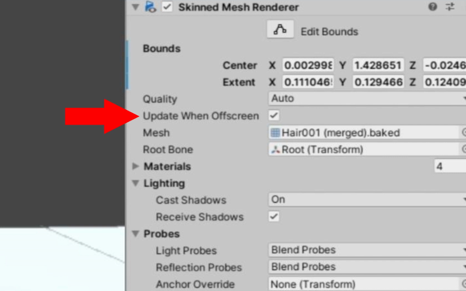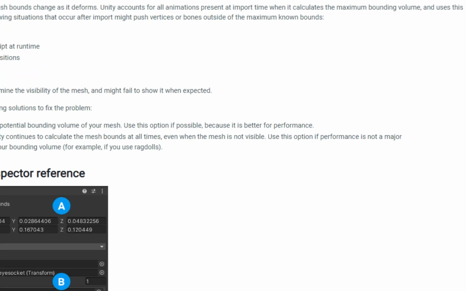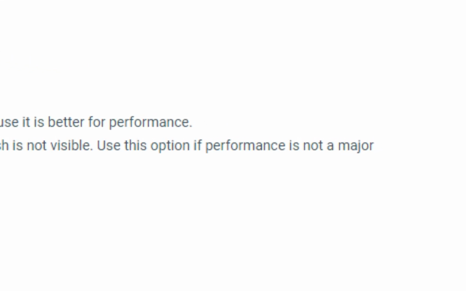So when we checked this tick box earlier, we told Unity to ignore where this object is on the camera and just render it wherever it is. Of course, this could lead to some performance issues if you have too many objects with this tick box checked.